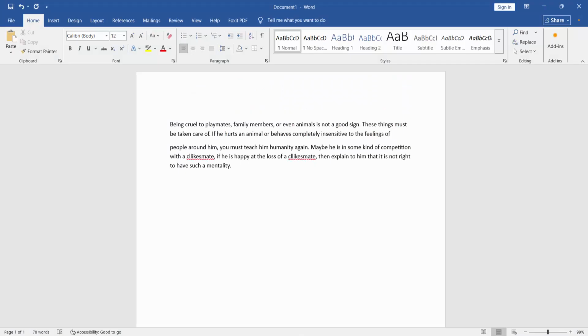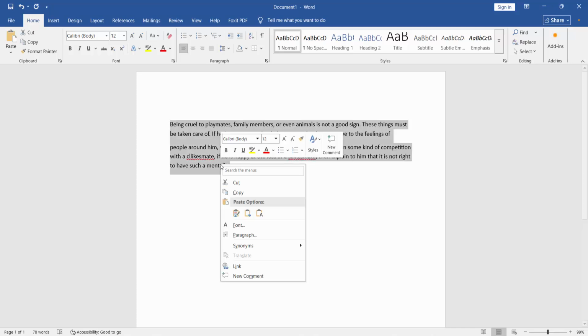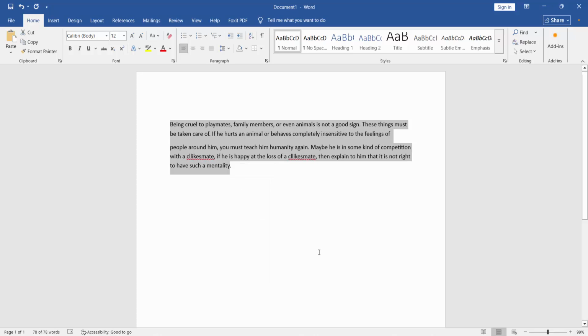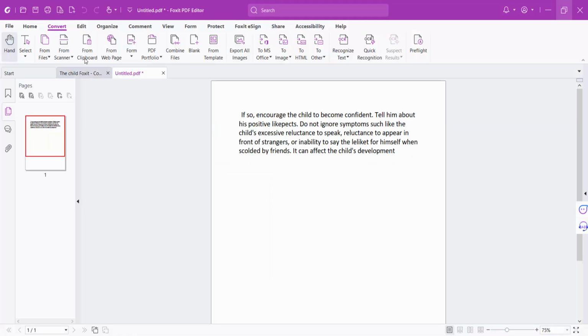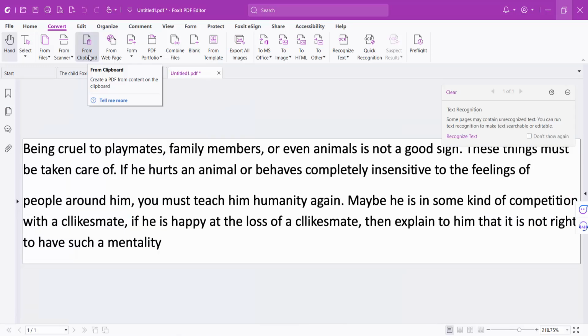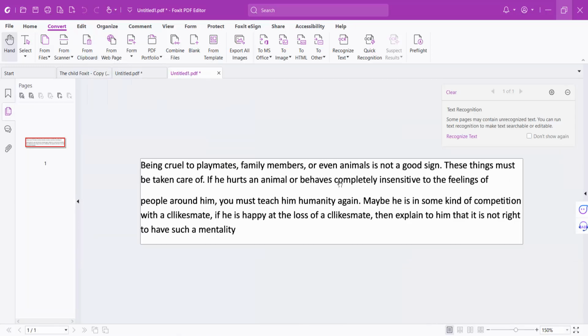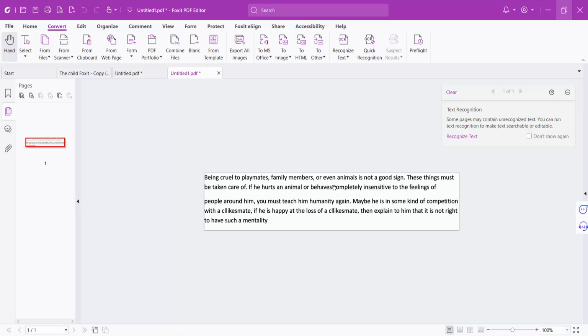And also I'll go to this Word file and copy this text. Copy. Now go to Foxit and click on from clipboard, and see this. Also created this PDF file from the Word file. In this way you can create a PDF file from clipboard.